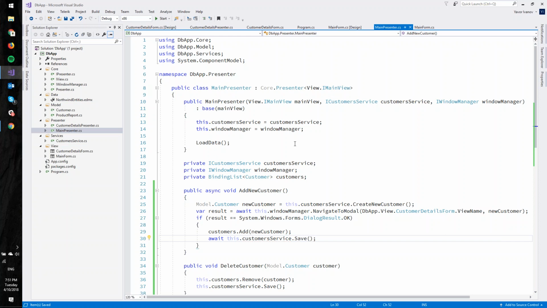All right, so this main presenter has no notion of what's the actual form that's implementing this interaction. Yes, it is actually defined. The view name is defined as the customer details form, but it can also be defined in, for example, a public static class named view names or my view names or something like that. So it doesn't really matter.